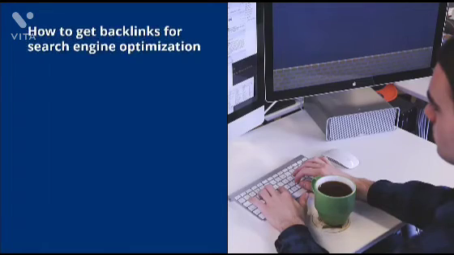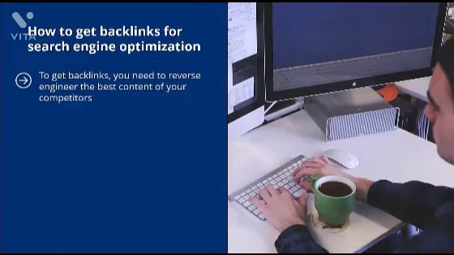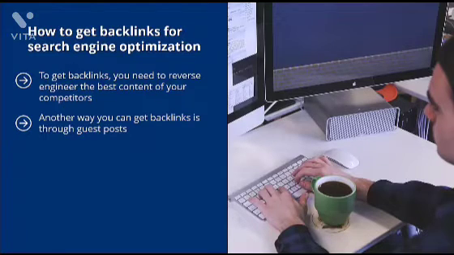How to get backlinks for search engine optimization. To get backlinks, you need to reverse engineer the best content of your competitors. You then promote this content on the same network of websites that are linking to your competitors' best materials. Another way you can get backlinks is through guest posts.